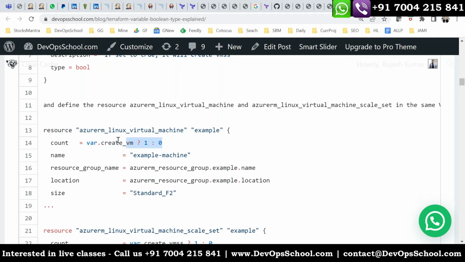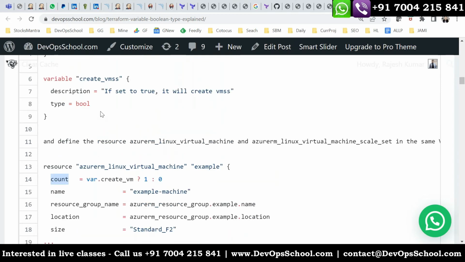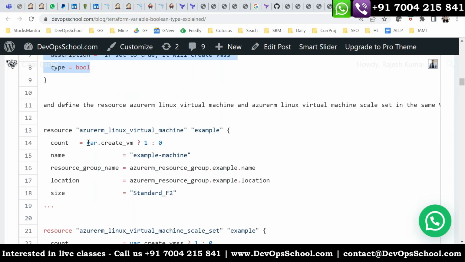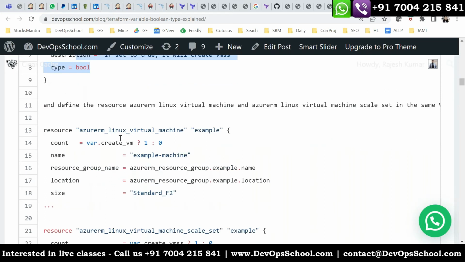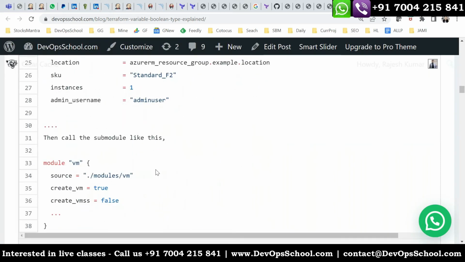If it is a 1, then 1 time this virtual machine will be created. If you say count is equal to 5, 5 times will be created. So here if you set this variable, which is true, then var.create_vm, which is a bool here, becomes 1. If it's not set, then it will become a 0. When it becomes a 0, this resource will not be created. The moment it becomes 1, this resource will be created. So this is how you can use the bool, and this is one of the use cases here.